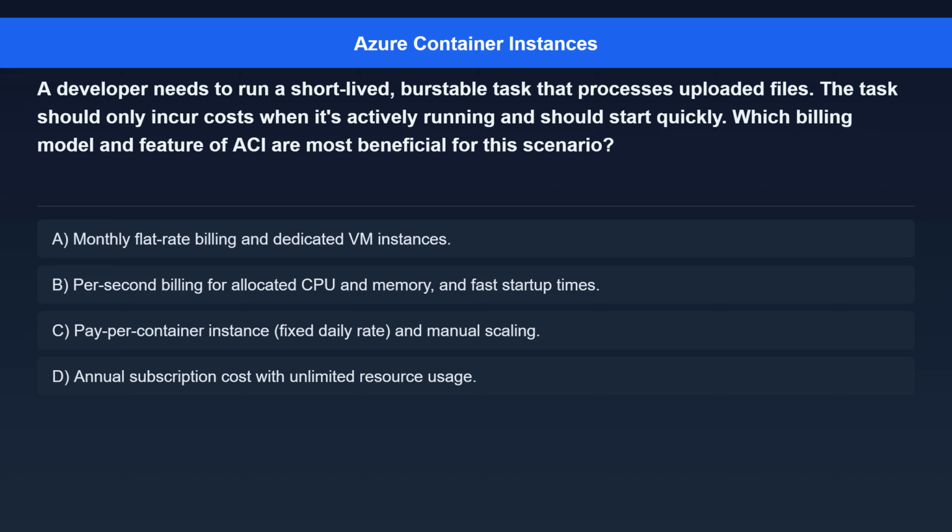Question 8. A developer needs to run a short-lived, burstable task that processes uploaded files. The task should only incur costs when it's actively running and should start quickly. Which billing model and feature of ACI are most beneficial for this scenario? Option A. Monthly flat-rate billing and dedicated VM instances. Option B. Per-second billing for allocated CPU and memory, and fast startup times. Option C. Pay-per-container instance, fixed daily rate, and manual scaling. Option D. Annual subscription cost with unlimited resource usage.